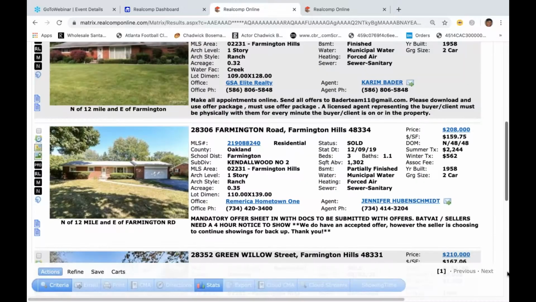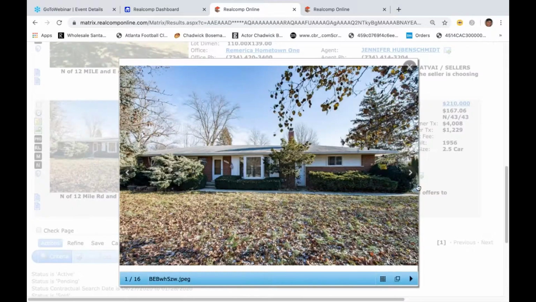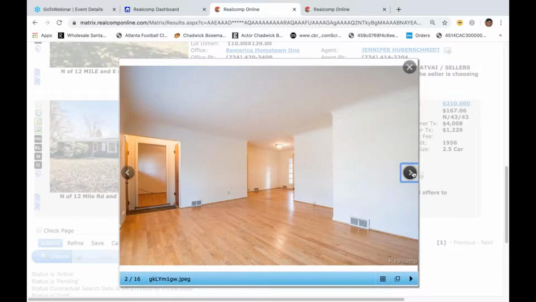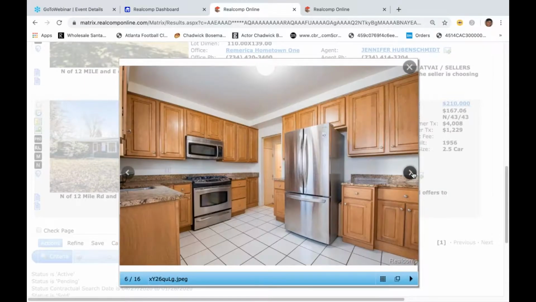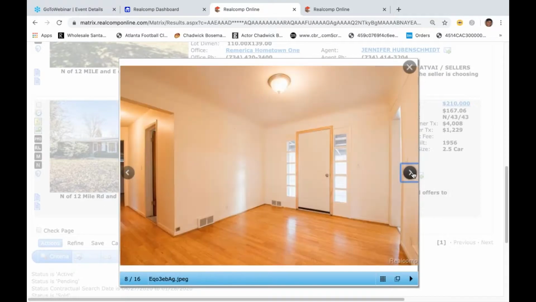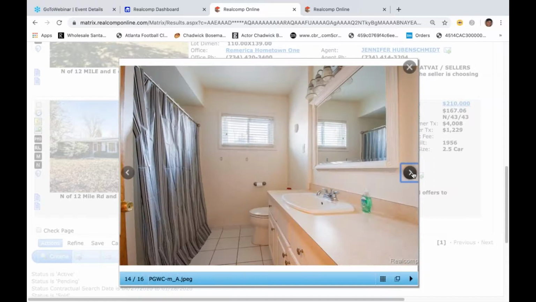And then as we scroll on down again, okay, this is empty, nice wood floors, updated kitchen, with the appliances and all. And let's check out that bathroom.